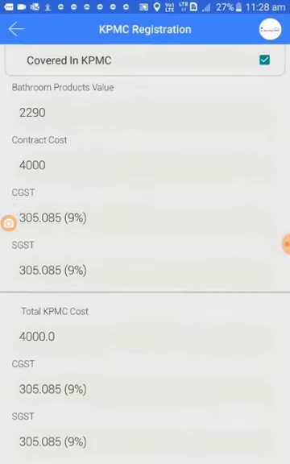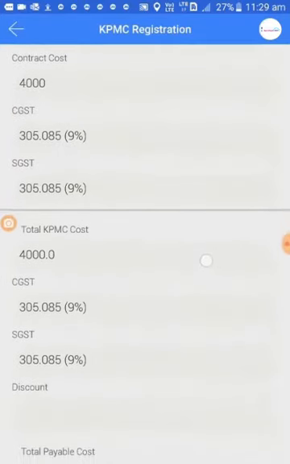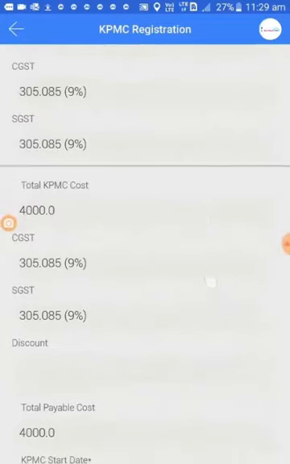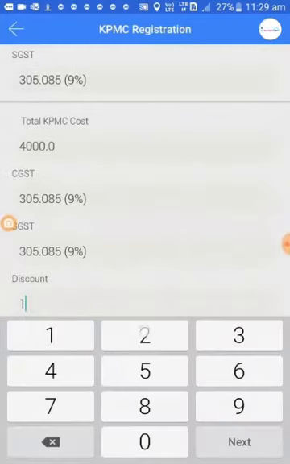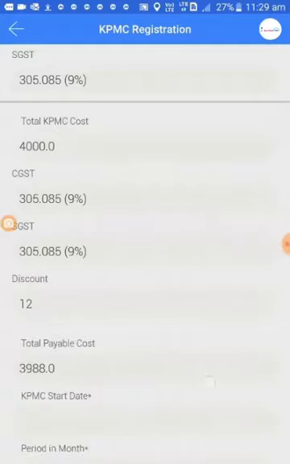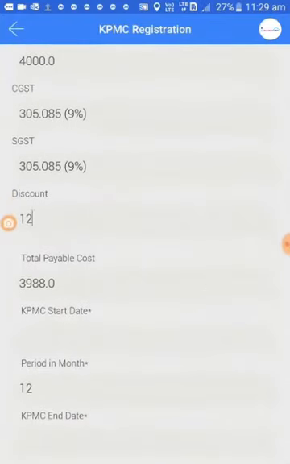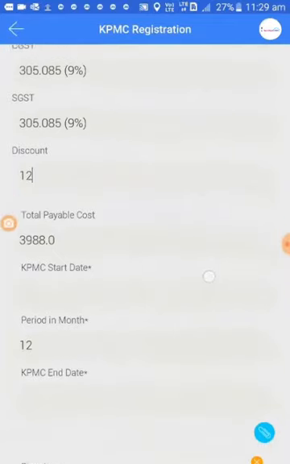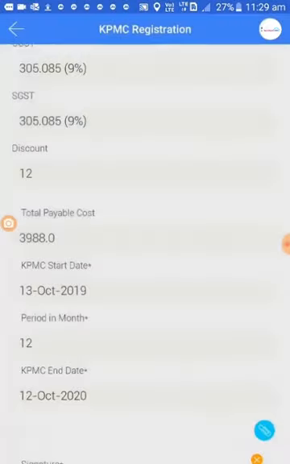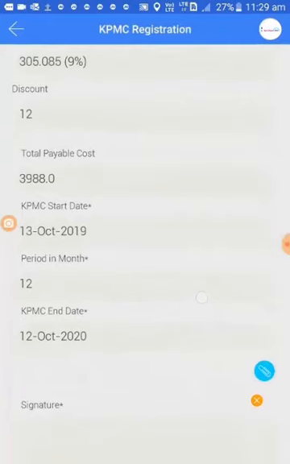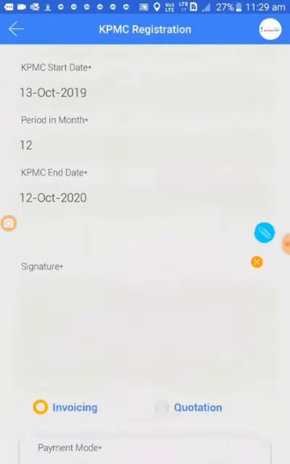The product value, contract cost, tax values, total costing, and also you can specify the discount here. So you will see here the changes in amount. You can specify the start date, coverage of time, and end date. At last, you can define the signature of the customer.